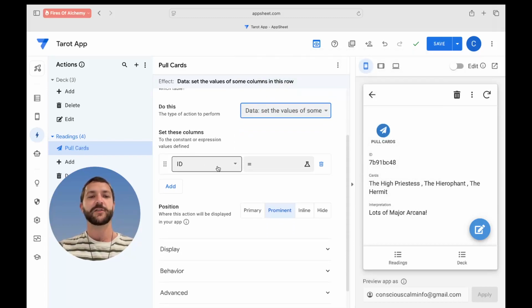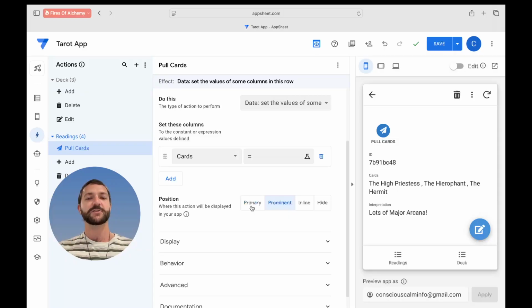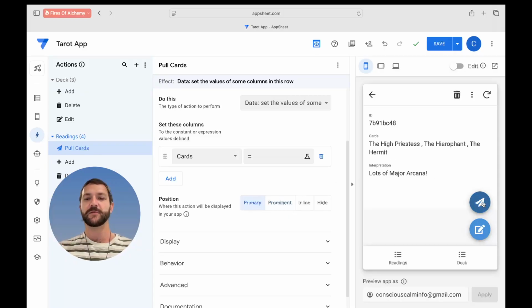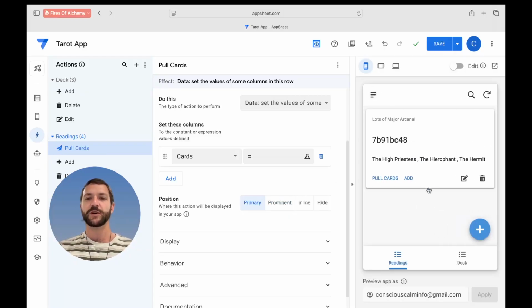So set these columns, we're going to make it cards, and that's where we're going to be able to add the formula. If we change this to primary, I think it makes it big here. So it will show up, no, I kind of want it to show up on this screen. We've got pull cards here. So actually, I know what we might do. Let's jump back to Google Sheets and add another column to this app.